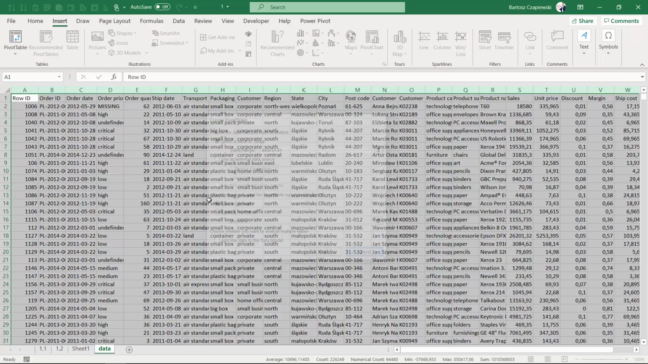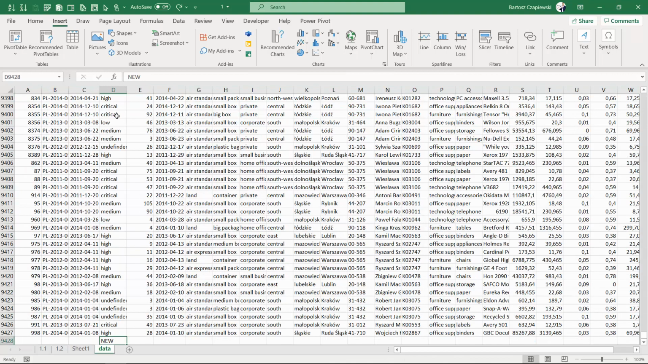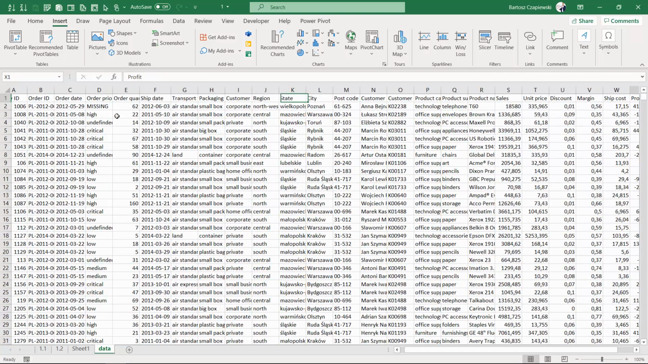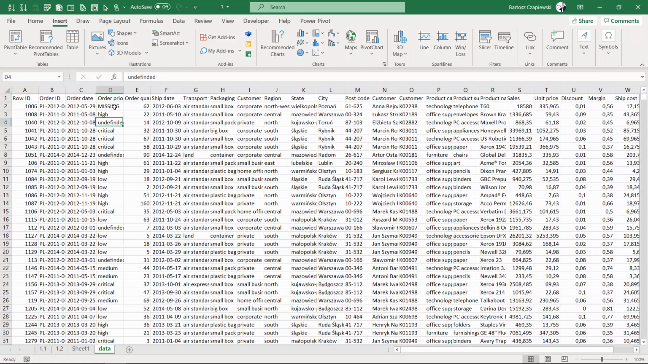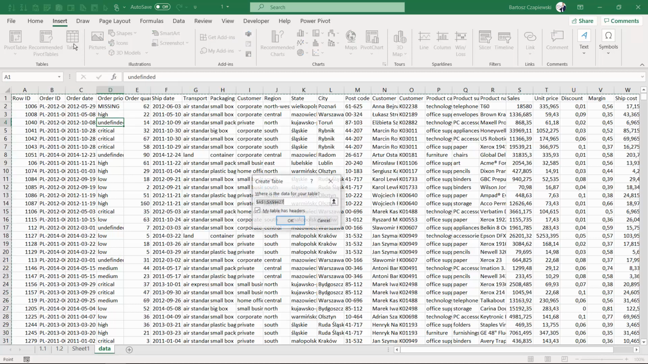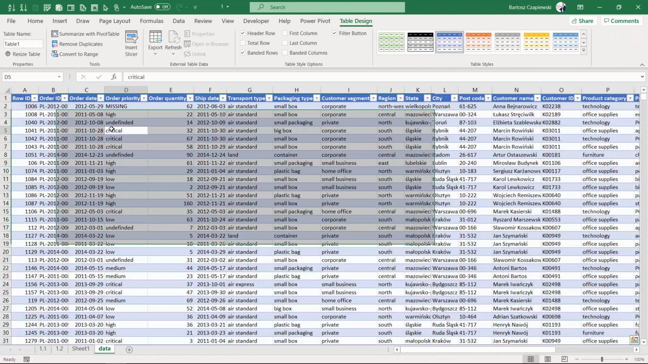So what to do? Let me just first remove all of the unnecessary rows and columns. And instead of just going for the insert pivot table, let's use the object called a table. I've shown the table object during the formulas and data operation course. So if you haven't taken that course yet, then look for it on the internet. And we will create the table that will contain headers as it's marked right now.